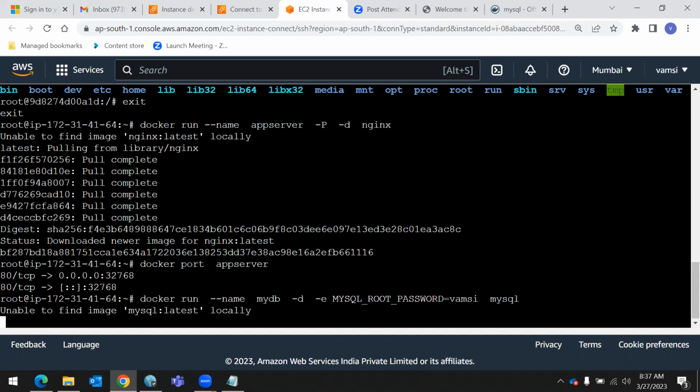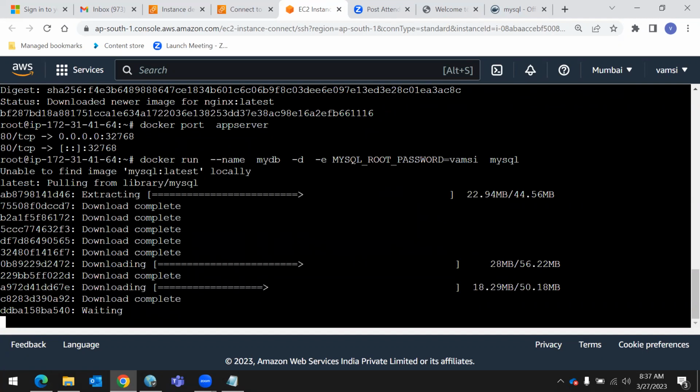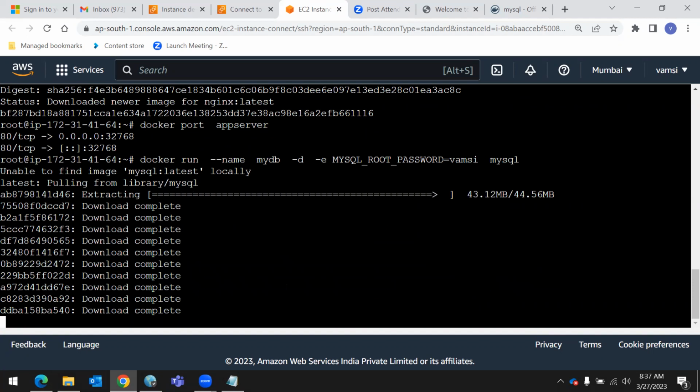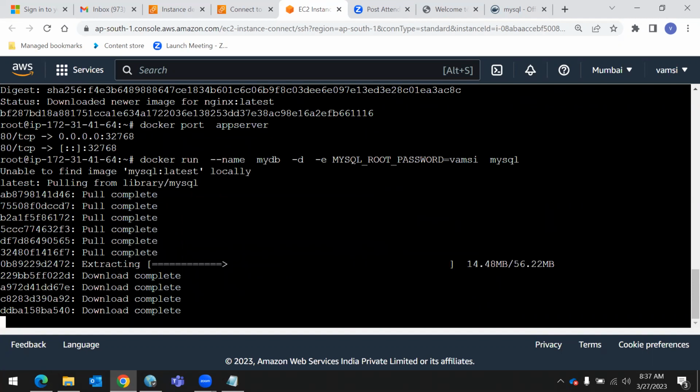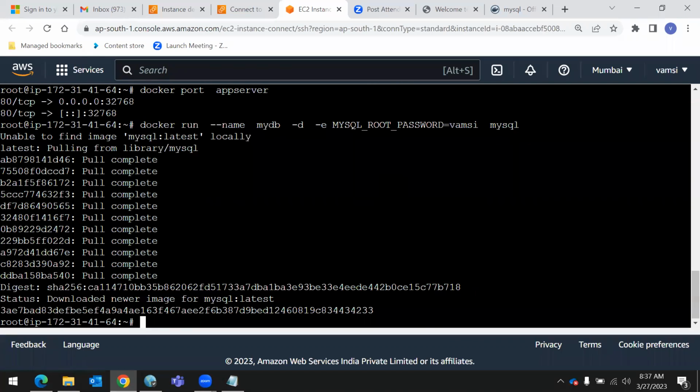The image is not available locally. We are going to download the image. It will download the image from Docker Hub and run the image as a container. Yes, you see, it is downloaded. The MySQL image is downloaded and it is running that image as a container.